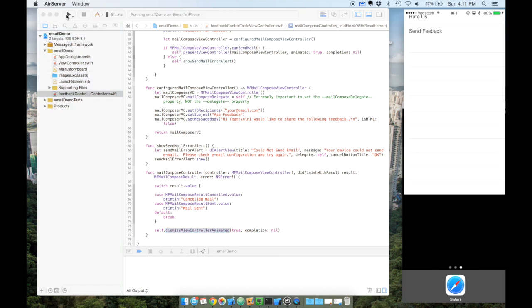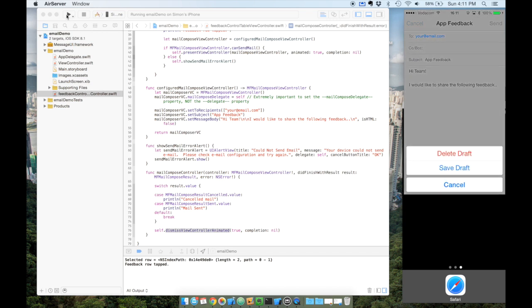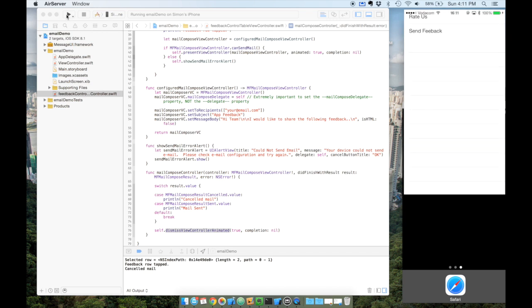Cool. So we tap send feedback. Now we tap cancel, delete draft. "Cancelled mail" appears in our console. So to reach this line over here, it got this cancelled value and it dismissed the view controller. Cool. So that's basically an easy way to do this.